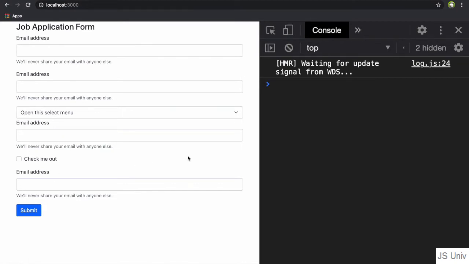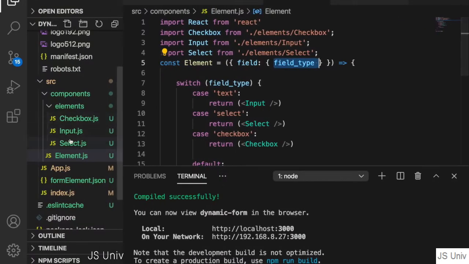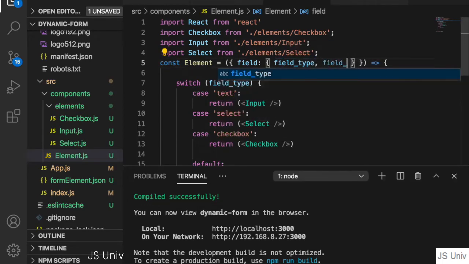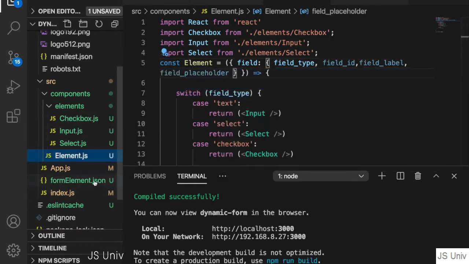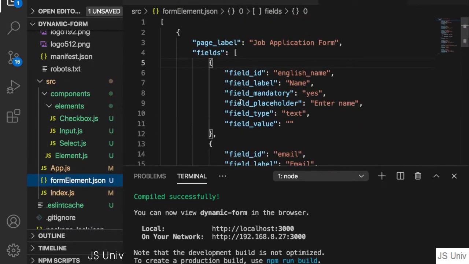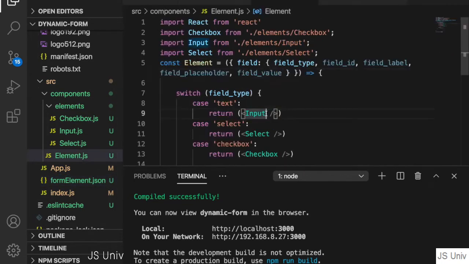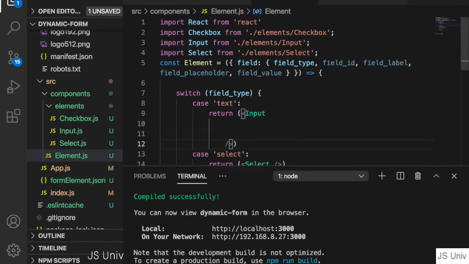So now we are going to pass this information to the input field. So we go to the element.js, and besides the field type, we also want to pass the other information like field ID and field label and field placeholder. And all this information you can find in the JSON data. And at last, we also need to pass the field values. So we have to pass the information to the input field. So we can copy this and paste here.